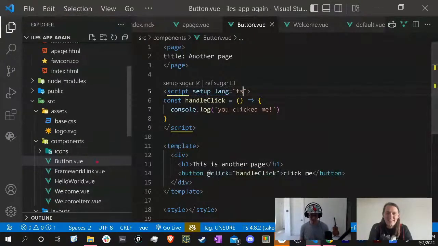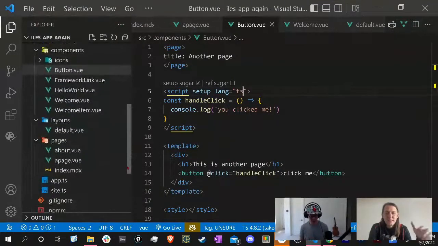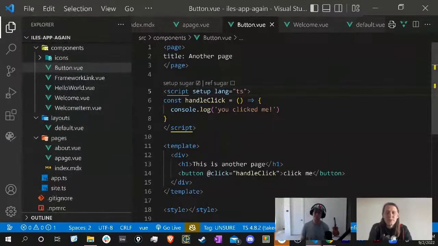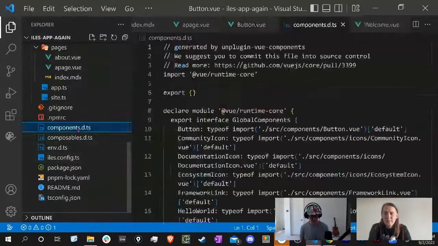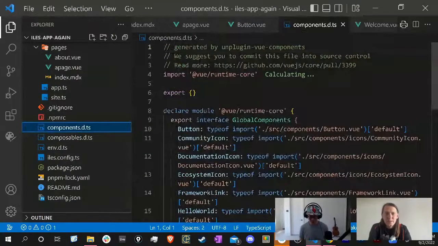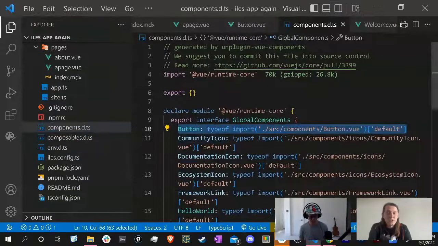So how do I connect to the template though? Right. I think it's using Vue automatic component discovery. If you go to components.d.ts, it should add your button there. Yeah, I think this one. There it is. So now you can just use a button component inside of your templates.